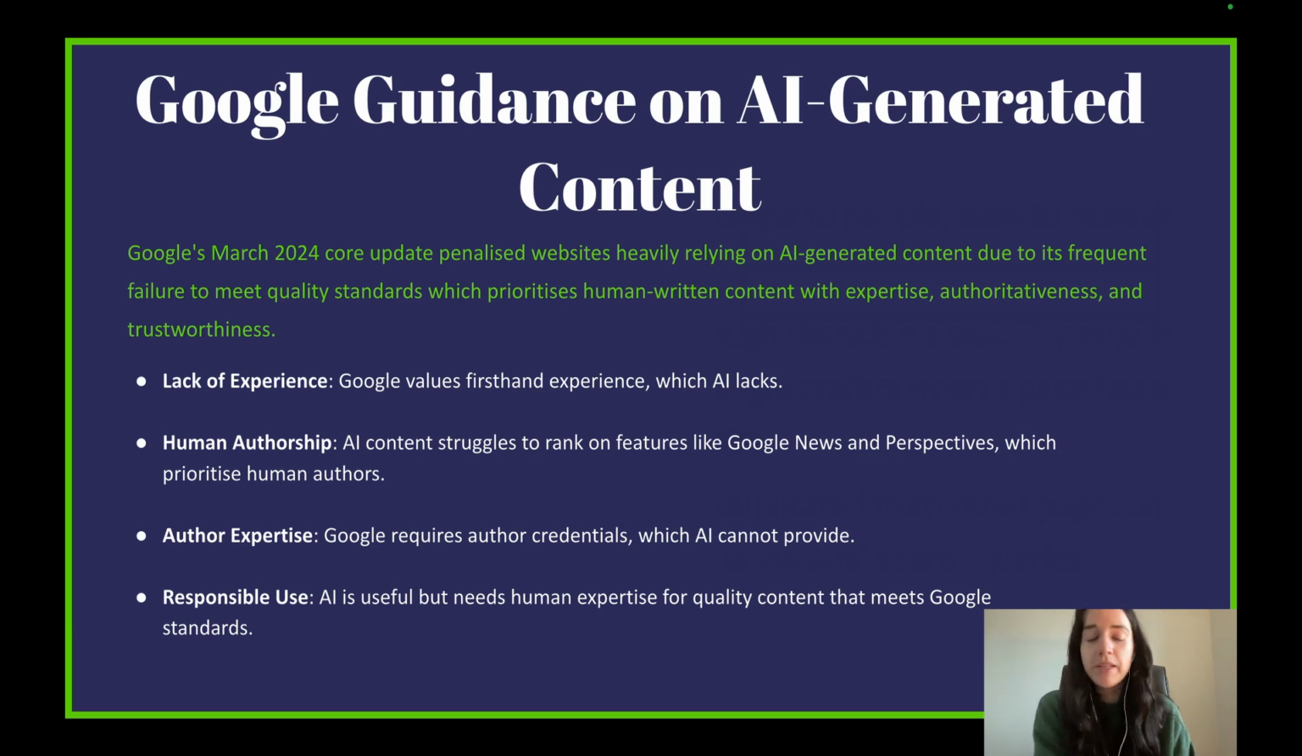So some of the problems when it came to AI generated content was there was a lack of experience. Google values first-hand experience, which AI lacks. AI cannot tell you what a certain restaurant was like. It can't tell you its experience in an airport because it has not been and doesn't know. We have found that things like Reddit and Quora, those user-generated or user-heavy sites, appear a lot in search engines because people want human content, they want human answers to things, and AI obviously can't provide that. Human authorship is also something AI struggles with, because it can't rank on features like Google News and Perspectives, which prioritise human authors, and obviously AI is not a human author.